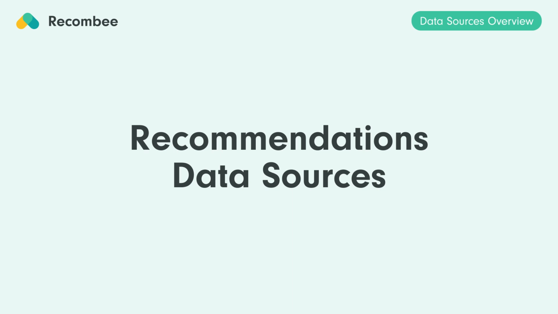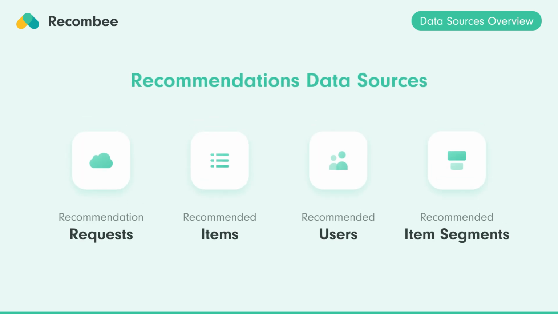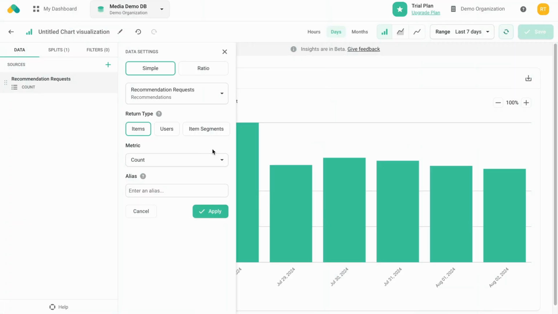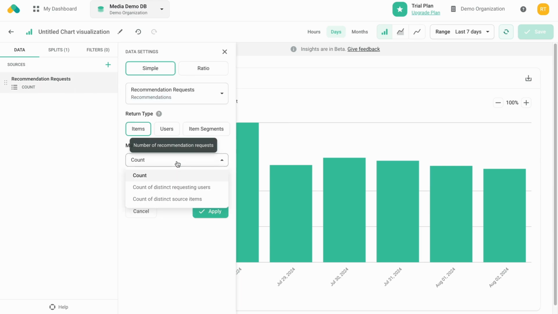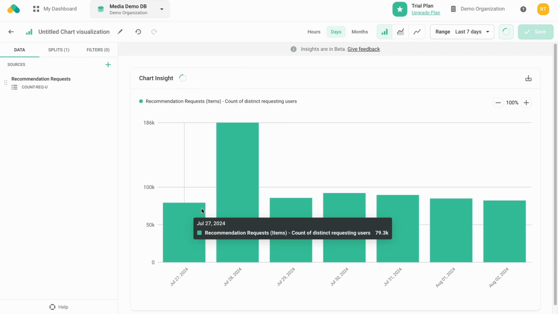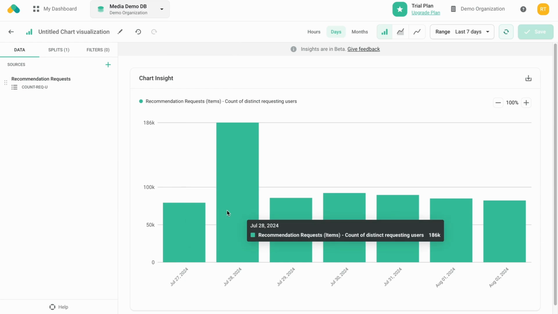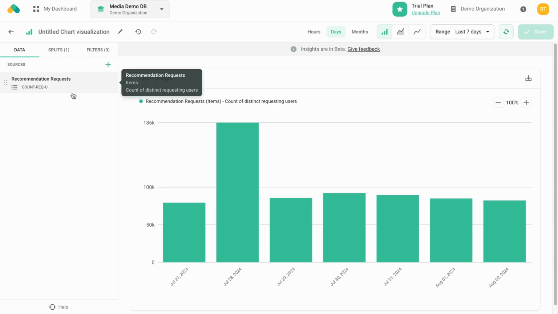Data sources from this category present data about recommendation requests and recommended content or products. First, look at the recommendation requests data source, which provides information about the recommendation requests sent to the Recombee API. Based on the selected metric, you can see, for example, the count of the requests, or the number of distinct users that requested the recommendations. I can see that there were 186,000 distinct users requesting recommendations on this day.